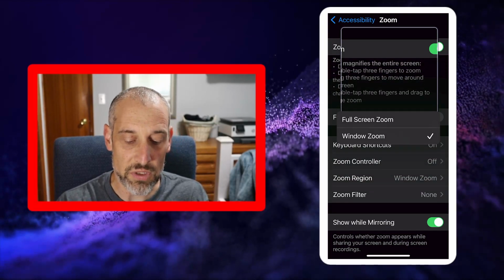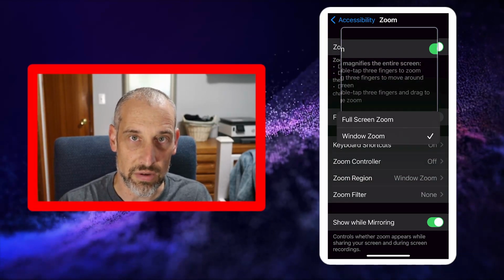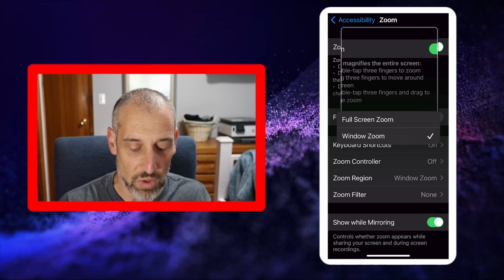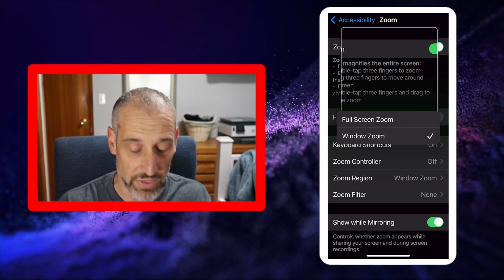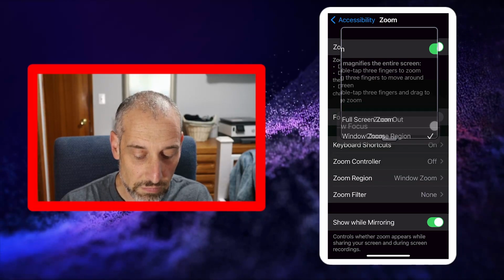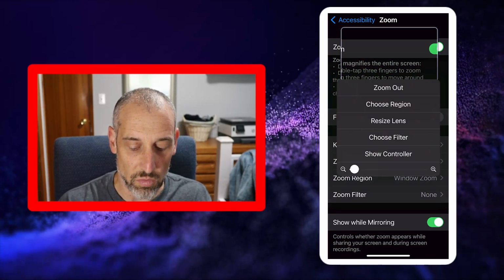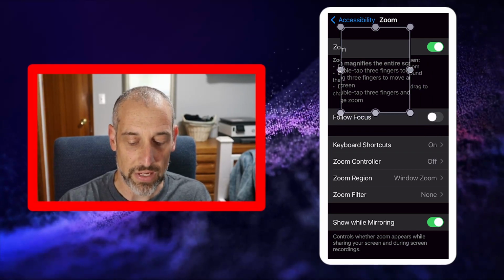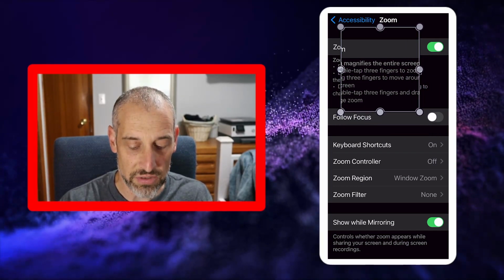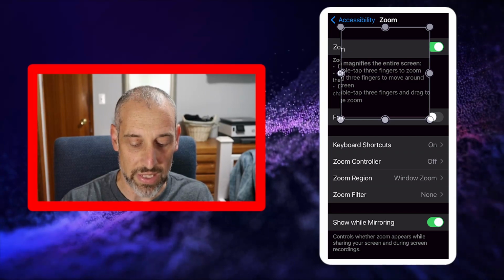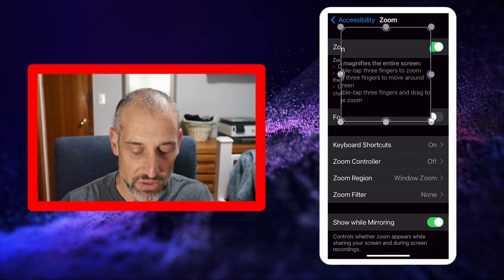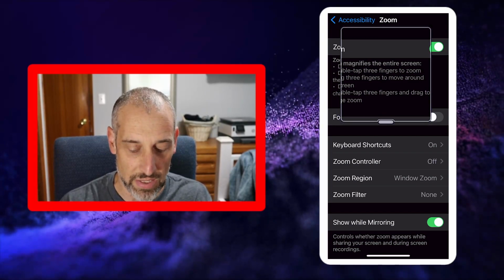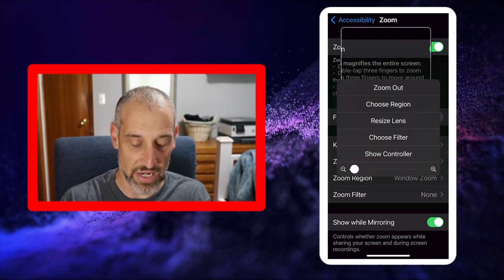Choose region. You have two options. It starts out at window zoom by default, or there's a full screen option that I'll show you in just a minute. And you can also resize the lens, which is really cool, that you can change the size of the box. If you don't want it that large, we can make it smaller, and then just tap anywhere outside of that box to set that size.